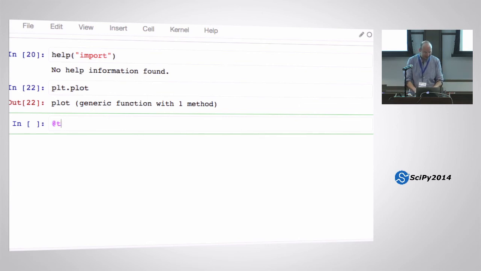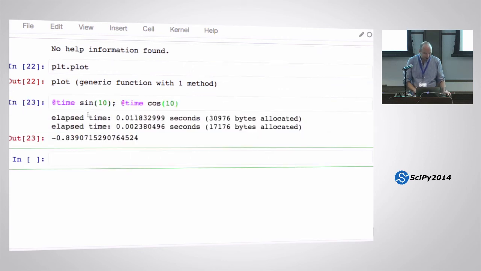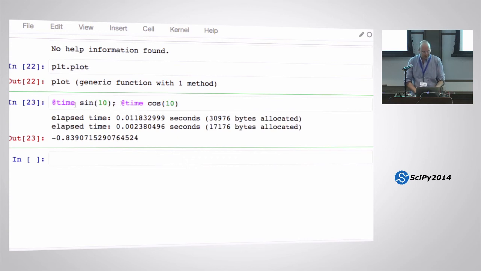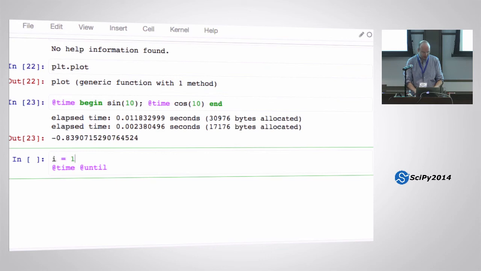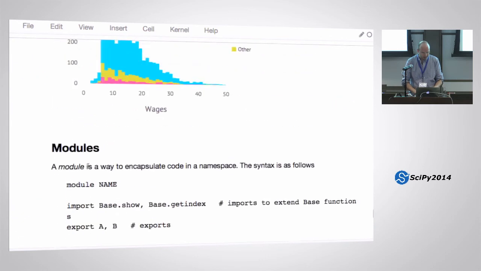Time, sine of 10, and begin. Well, I don't think I need the begin, actually. Sine of 10 and time, cos of 10. Did that work? No, that's just doing two separate things. Oh yeah, good idea. Time until i equals. I'm not in the right place.